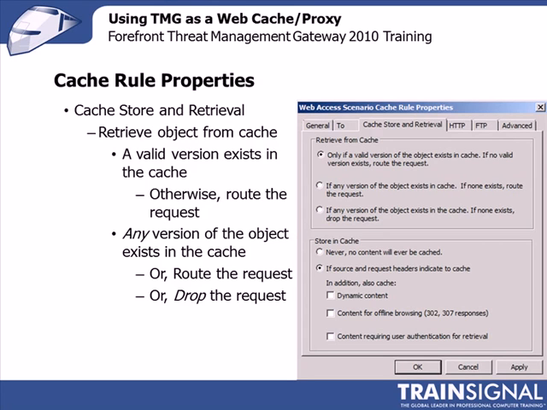Or, if any version of the object exists in the cache, then serve that content to the user from the cache, regardless of version. If there is no content in the cache for that particular request, simply drop the request and the user will be told there's no content. This means the content will not be routed, so you have to be careful with that one as well.